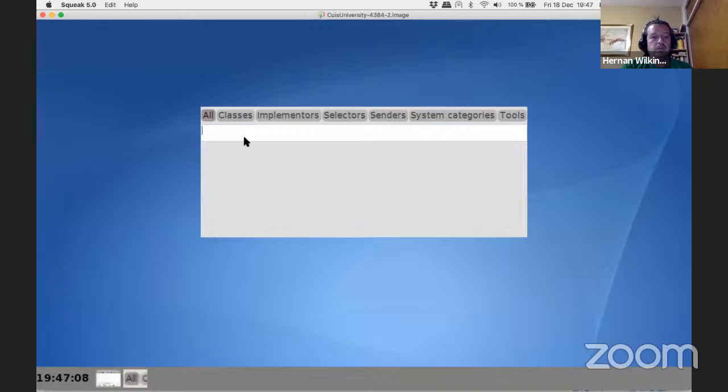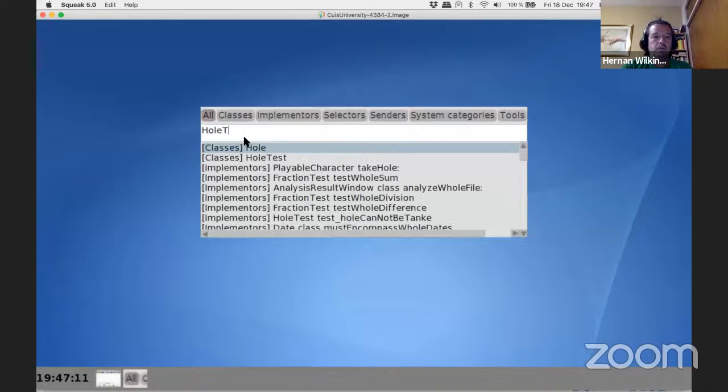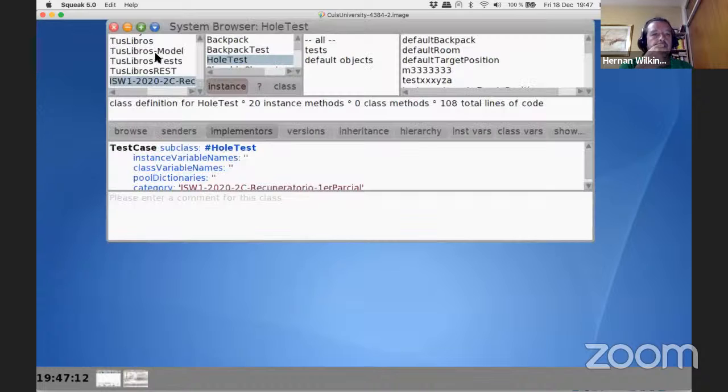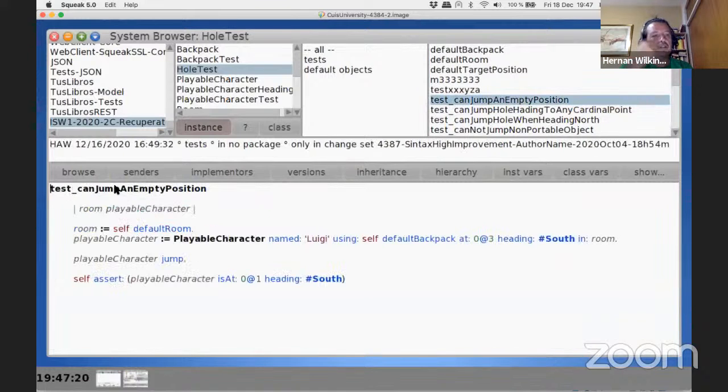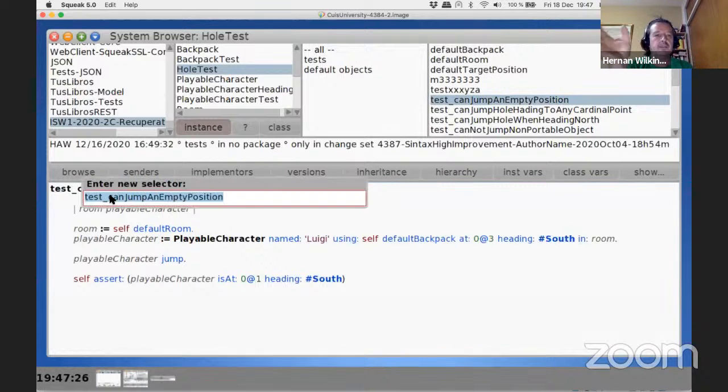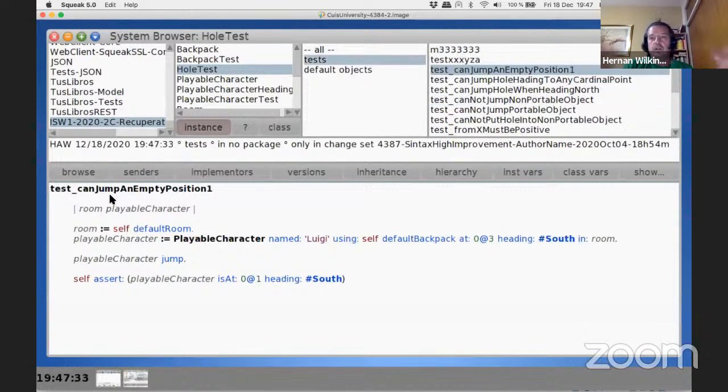So let's go to the whole test. Well, for example, this is an improvement I made in the rename. If I want to rename a message and that message doesn't have other implementers and doesn't have senders, it won't ask you the scope of the rename. It will just rename it for you. But let's say I want to rename this message, default room.